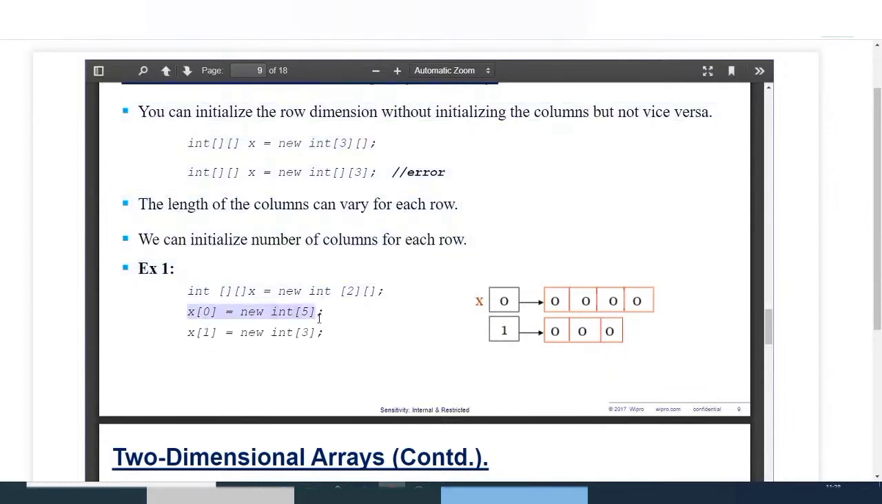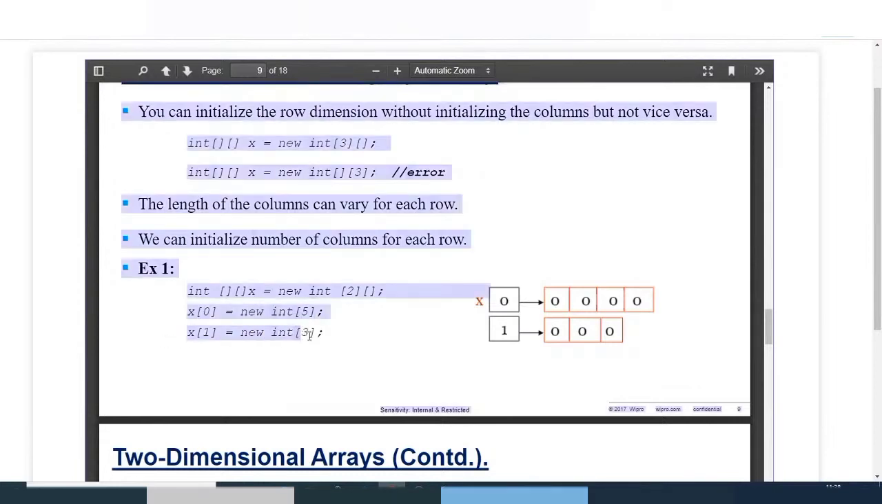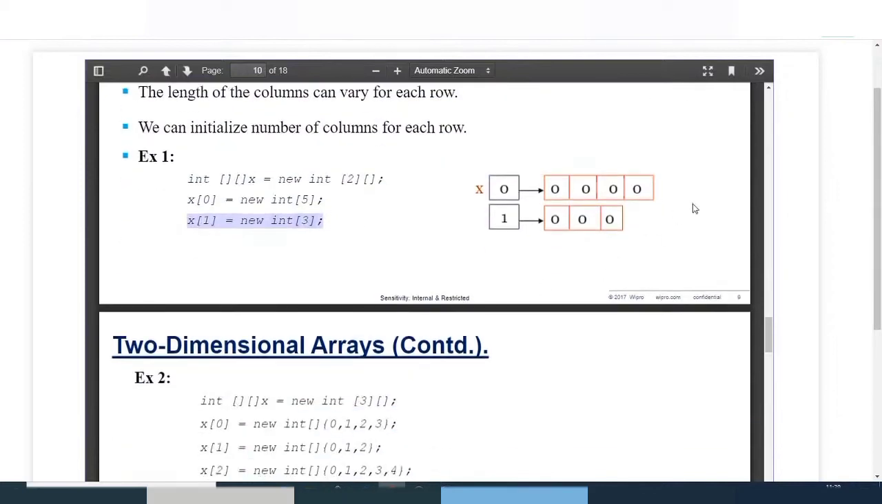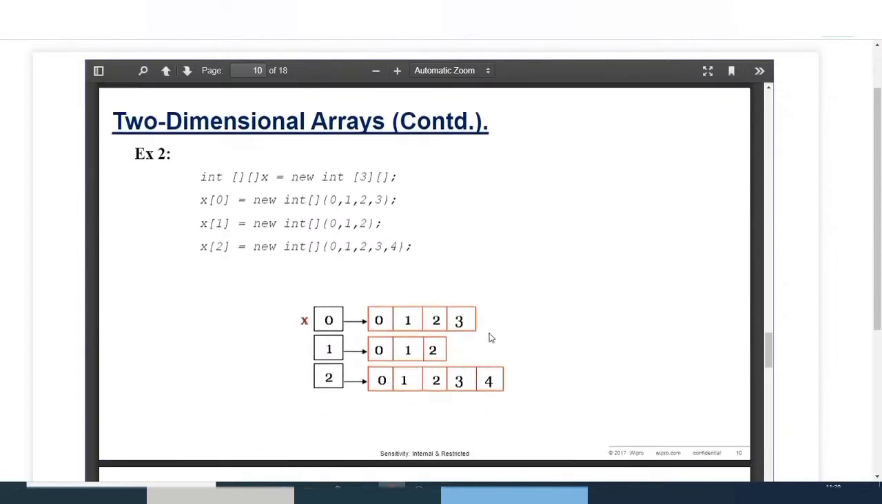So here you can see x of 0 new int of 5, saying that the first row will contain 5 elements, x of 1 initialized to 3. That means the second row will have 3 elements. Forget this, here one square bracket is missing. Observe my mouse cursor, here one square bracket is missing in this image. For x of 0, only 4 elements are being shown here.